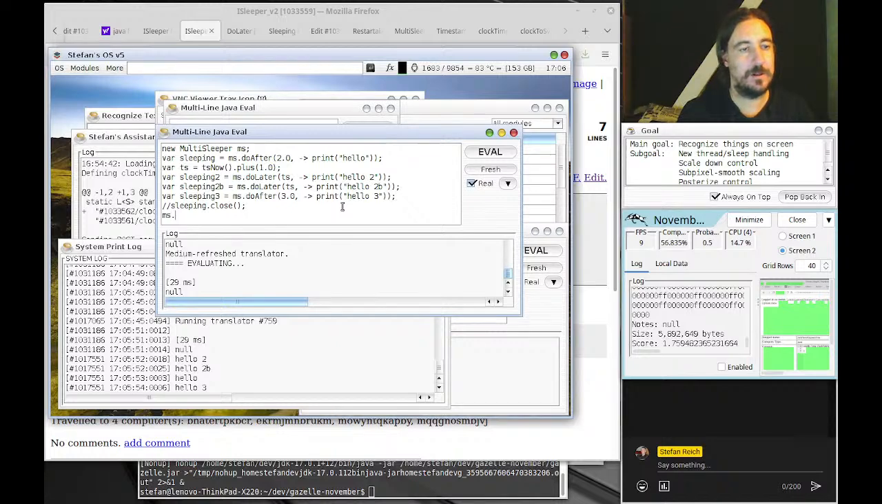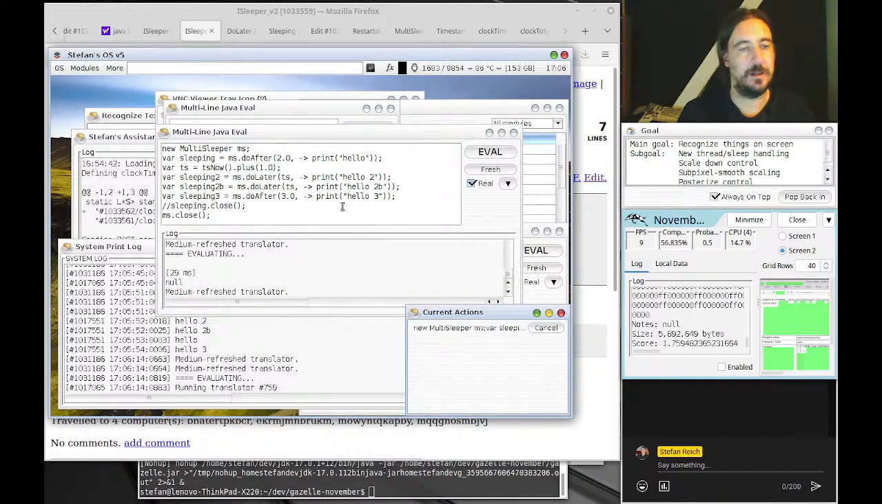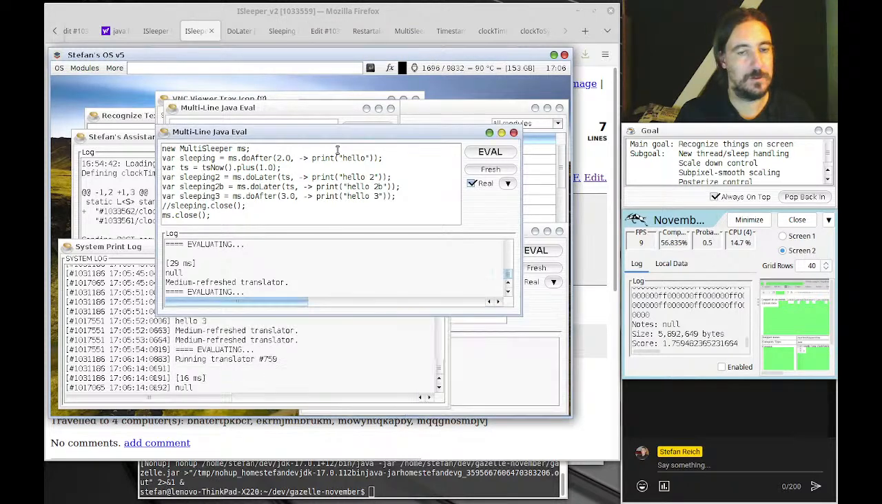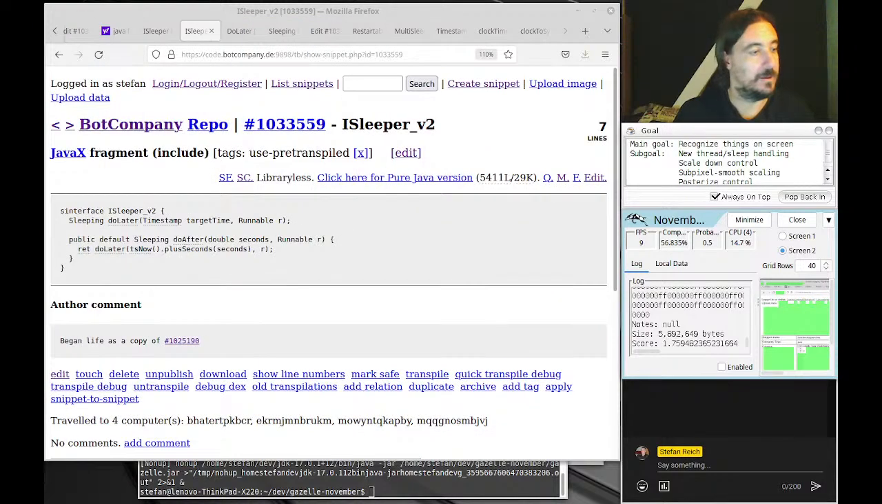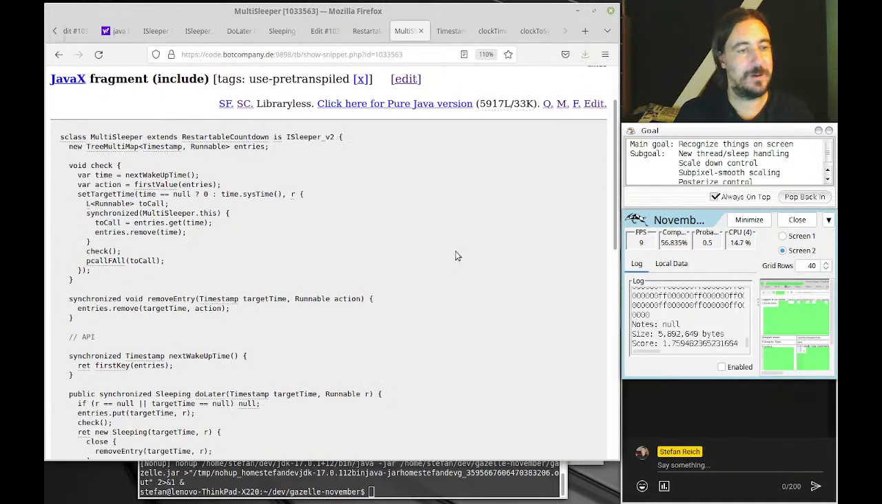Now let's close the sleeper itself and see all the items be cancelled. Yes. Okay, I'm too lazy to put this in a stored test case, so I'll just leave it at that. Yeah, that was a first try effort. I mean, not that bad, right?